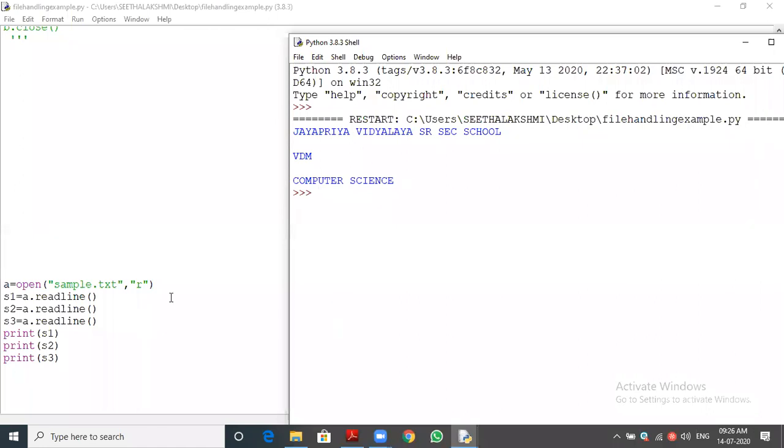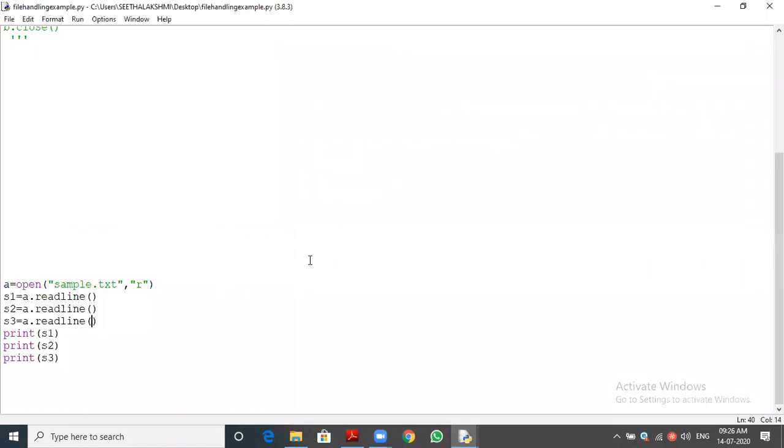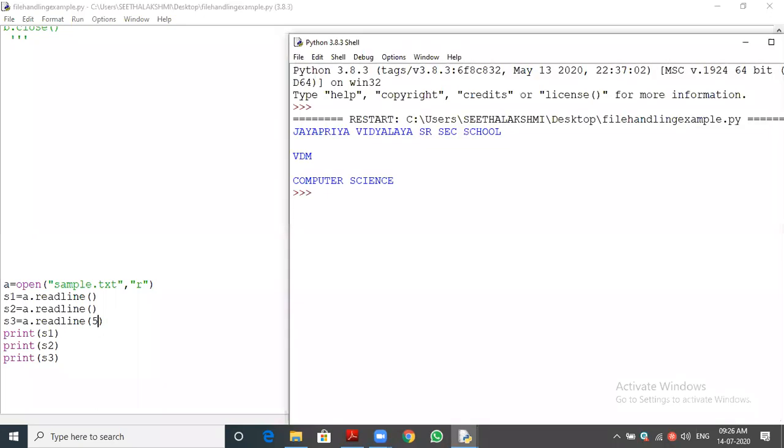Yes, sir. For example, if I give a number in the readline, say readline of 5, now I made the changes. You can see s3 equal to readline of 5. So for the third line, I need only 5 characters, not all the characters. If I ask like that, I'm running again.